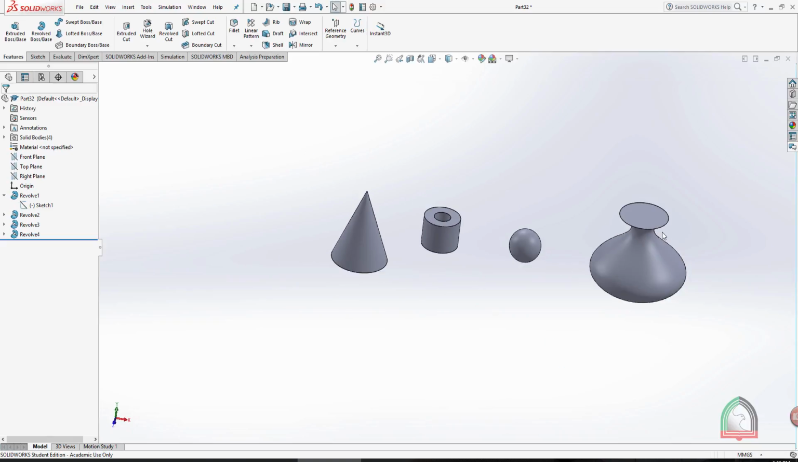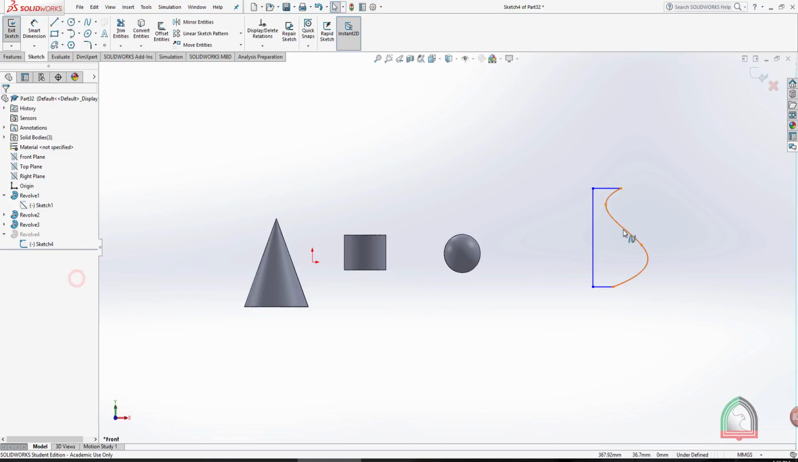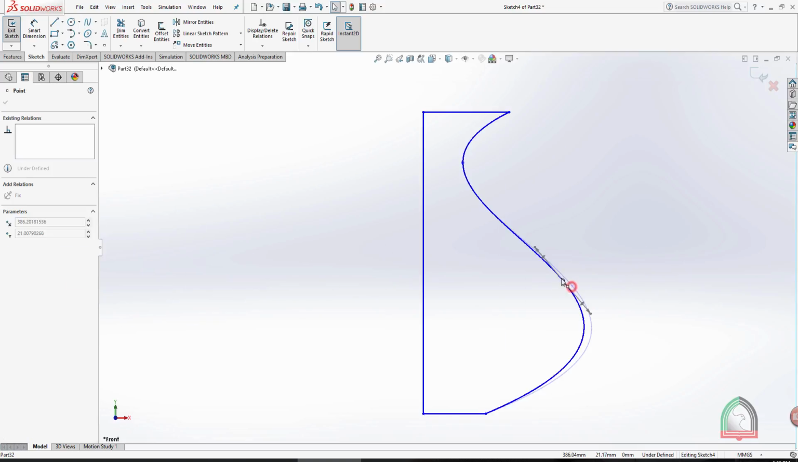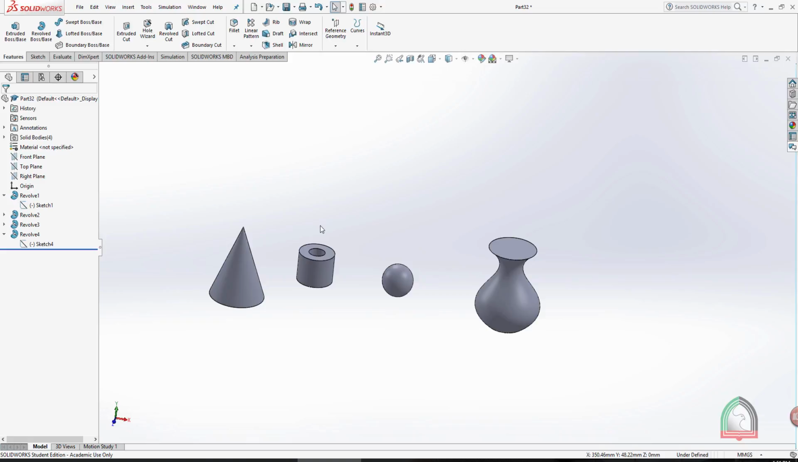What I meant to say is, at any point of time you can go and make the changes. Say, for example, here I want to make some changes. I need to go to the sketch of this one and I can make the change. It will be updated here. So I'm making some changes here like this. See, at the time of exiting the sketch, it will be updated.